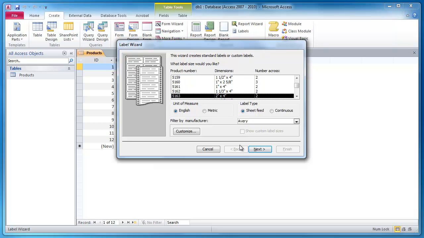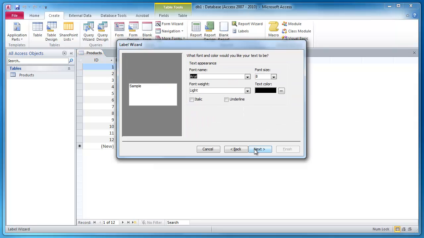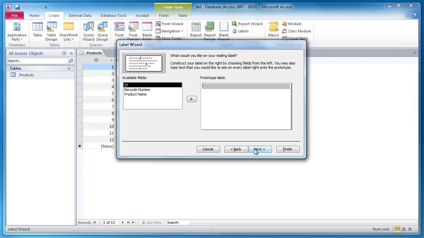When I click the Next button, Access will ask me to specify the font attributes for the text on the labels. I will leave this as the default values and click the Next button. The next step is to select the data fields from the Products table that I want to appear as text in the labels. In this example, I will highlight the field named Product Name and click the arrow button to move the field name into the prototype label. Note that I did not add the Barcode Number field onto the label. I will add the barcode data later on.